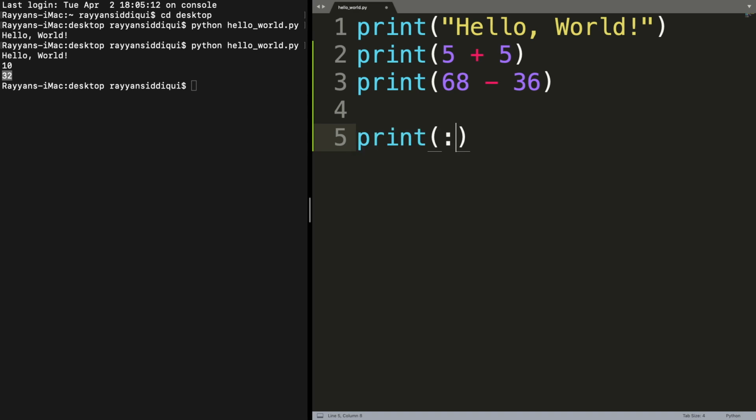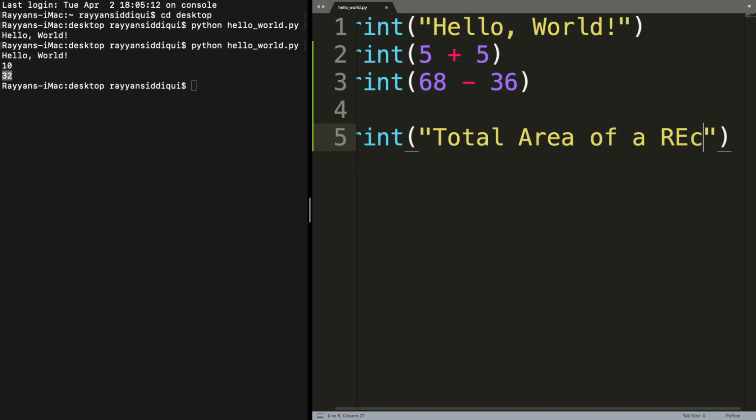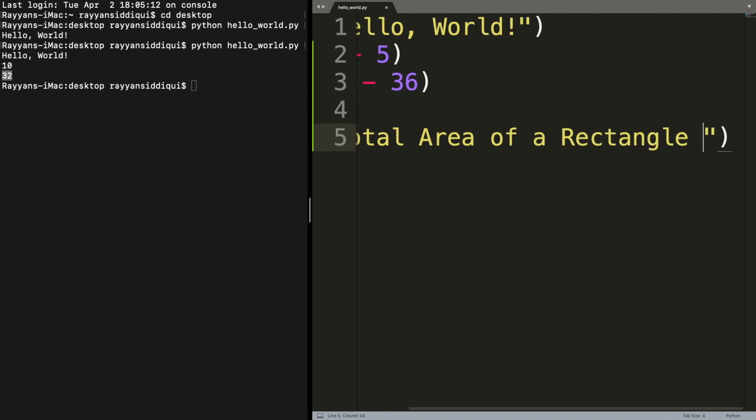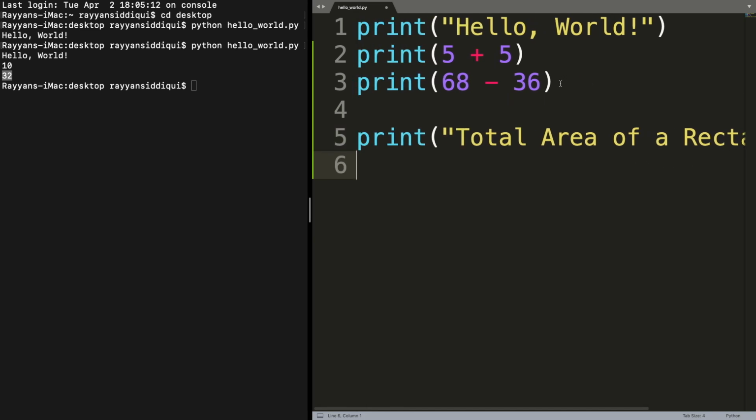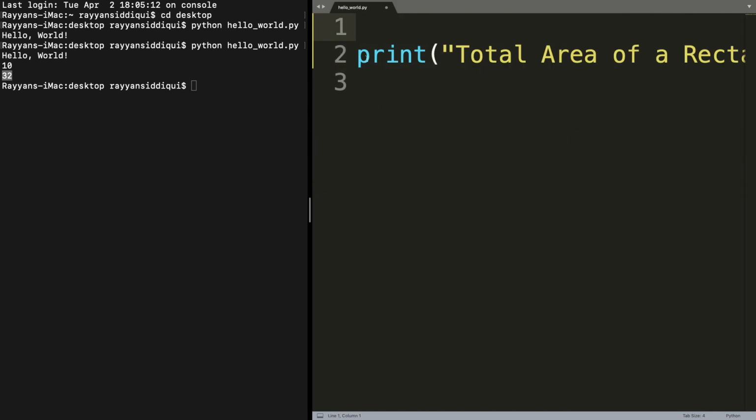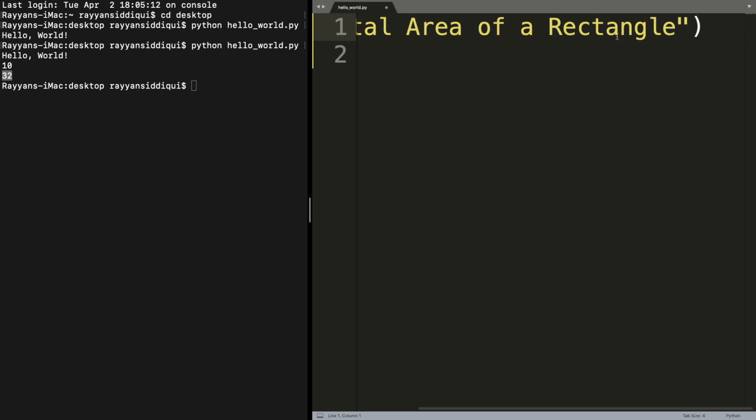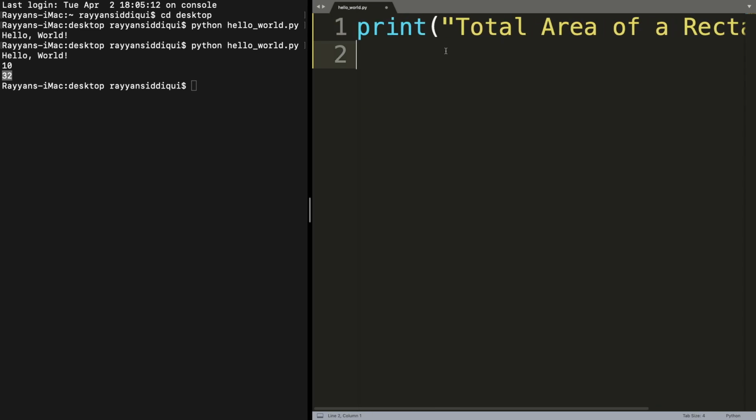Let's print, let's say, the total area of a rectangle. Yeah, let's calculate the total area of a rectangle for some exercise, sure. So I'm going to get rid of this. Okay, I need to do this. So the total area of a rectangle.